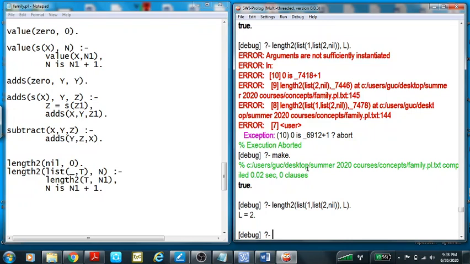Thus this is exactly how you will be able to get the length of the list, and you can have a list which is a little bit larger.